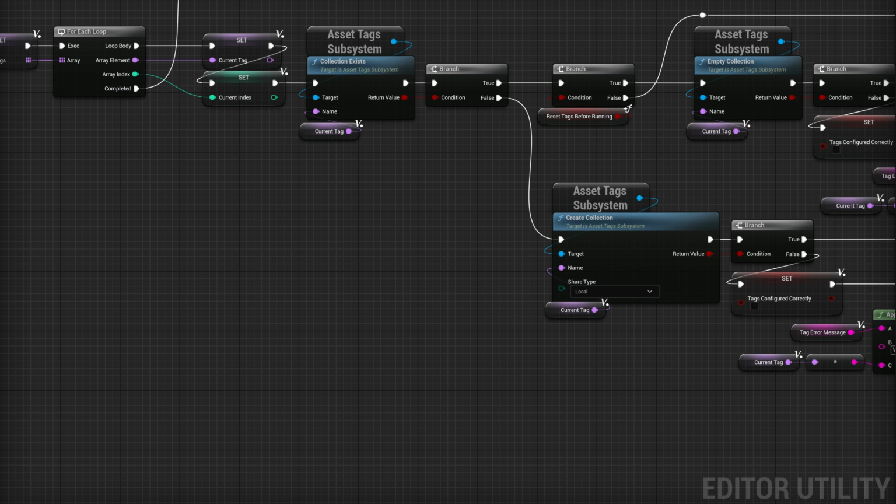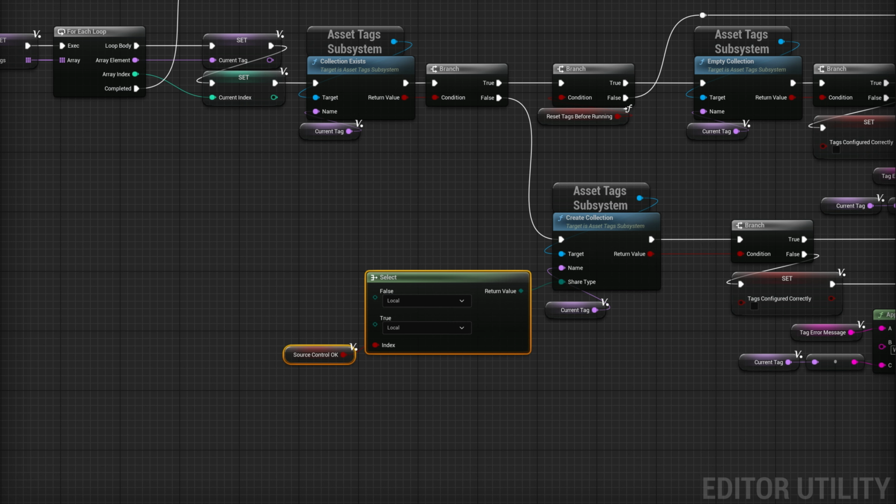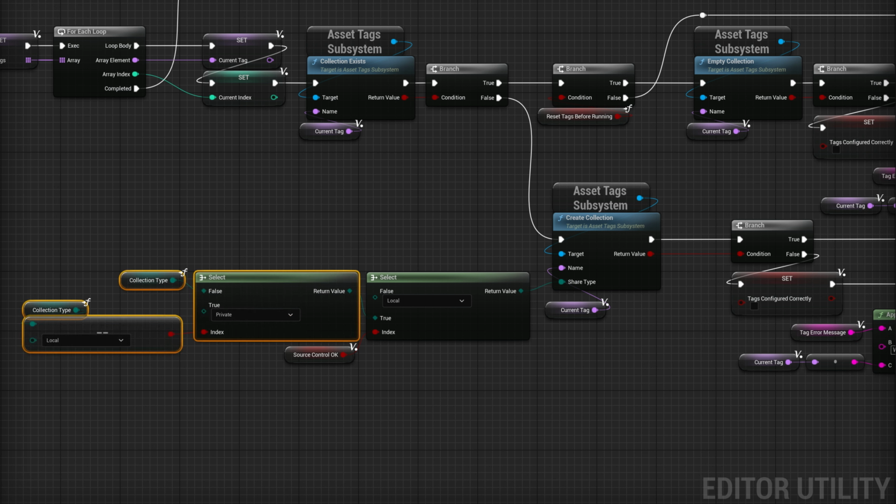Thing is, they can be local only if there's no source control, otherwise they have to be either shared or private. The first one means that the collection with all the assets assigned to them will be visible to everyone. The other will just be visible to you, like the local, but still versioned by the server. So, as we said, if there's no source control, we force the collections to be local, otherwise we let the user decide by adding another input variable. But since there might be a mistake and the variable could still be set to local anyways, let's ensure that in that case we force it to be private, which is the closest thing in terms of behavior.